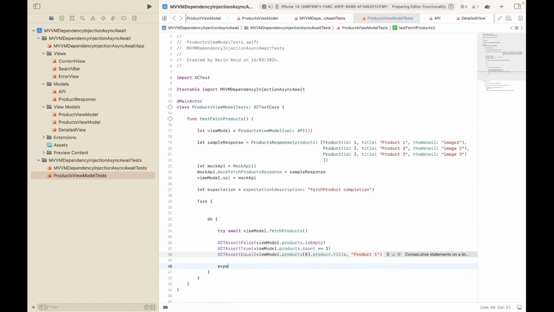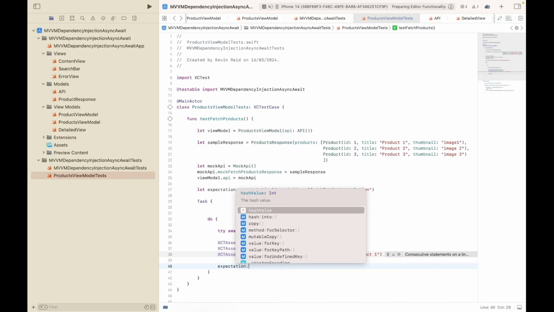Next thing we need to type in is expectation.fulfill. Catch and then catch any errors. If any errors happen, we want to execute the XCTFail.